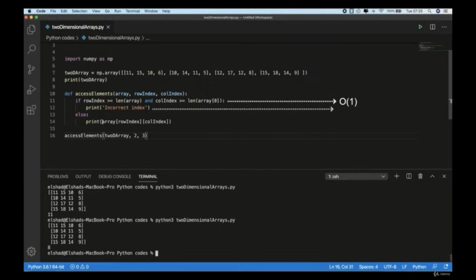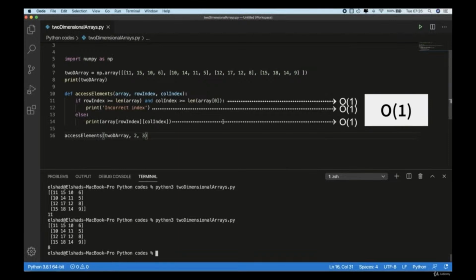Then in the else condition, we have a print statement here, which is printing the value of a cell in the two-dimensional array. And we know that arrays are very useful when we access their elements using their index. So this is very efficient, and the time complexity for this will be O(1). So if we combine these 3 time complexities, we will receive O(1) time complexity. So accessing an element of a two-dimensional array takes O(1) time, which is constant time complexity.